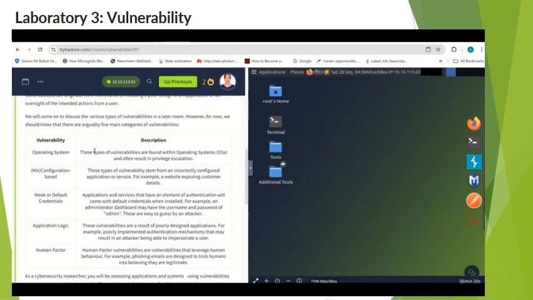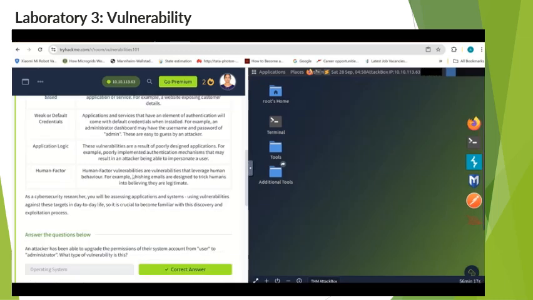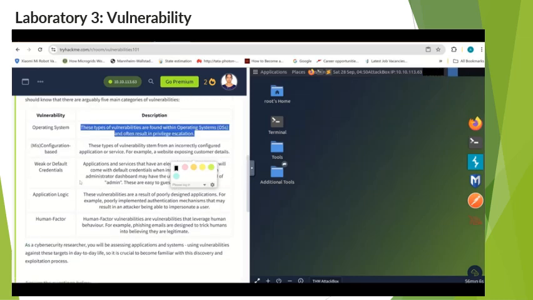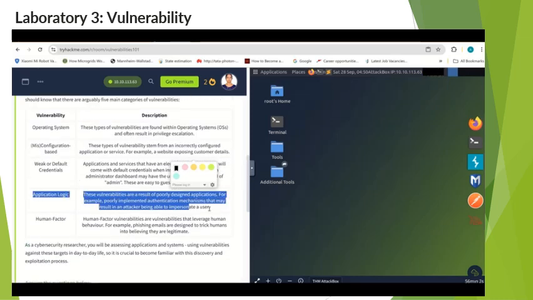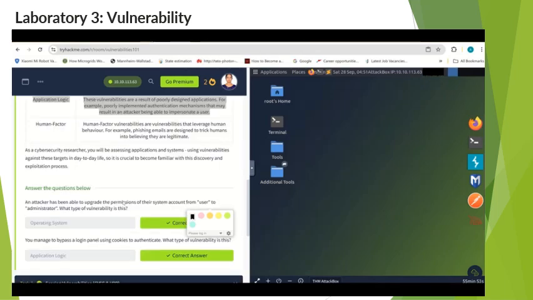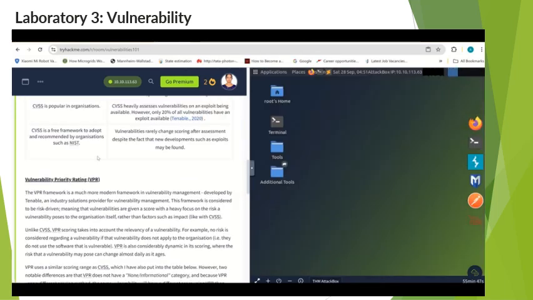That is operational vulnerability. The next one: you managed to bypass the login panel using the cookies of another user. What type of vulnerability is this? That comes under application logic. That's the thing. Then comes another one for vulnerability.